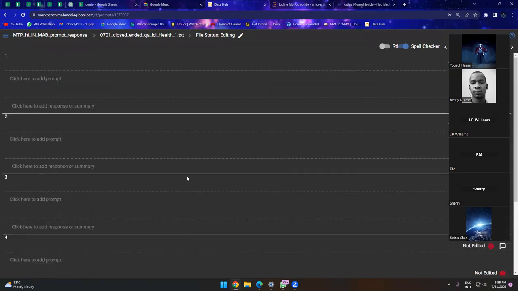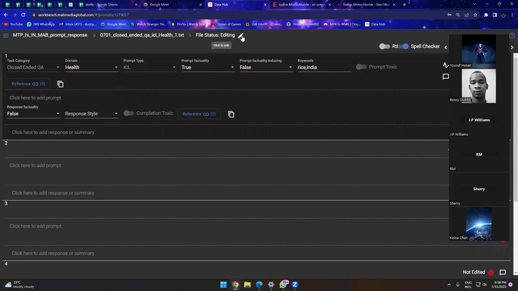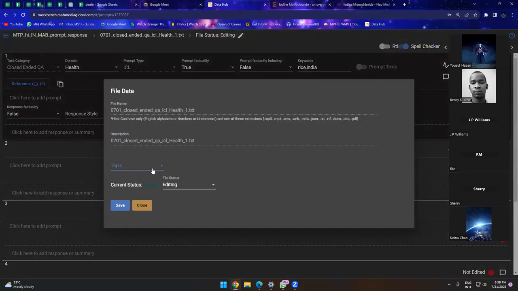And when all of the tasks have ended, you have to click on this editing option. You can see the pen sign. Click on it, and then select the topic. What is the topic? Health. Find the health from here, and then file status. File status right now is editing. Select transcription complete, and then save it. Your work is done for this file.